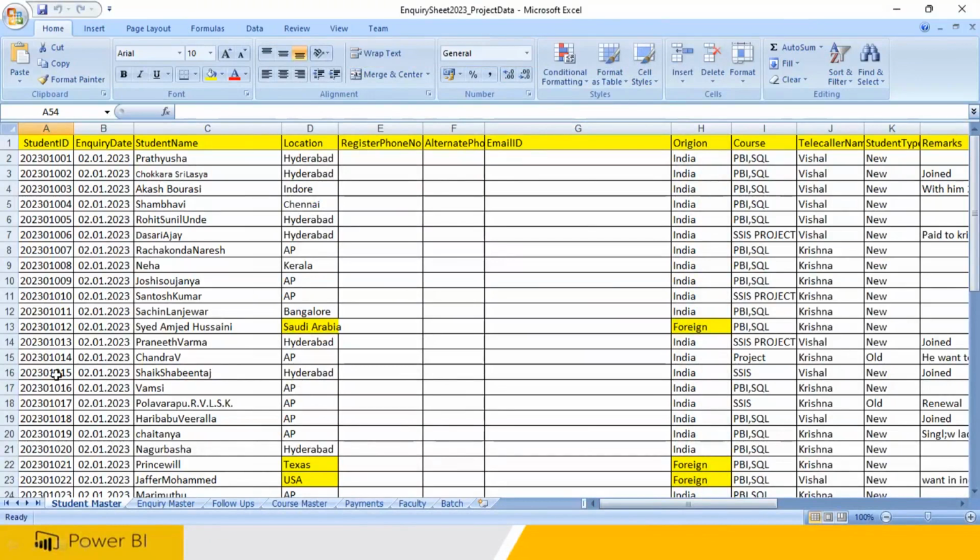So as soon as people call us and give the requirements, sir, I wanted to join the Power BI course, or I wanted to join the ADF course, we are going to be getting a lot of calls. My call center is getting a lot of calls. So every day we are getting the data. The data: student name, student ID, inquiry date, from which location, whether the origin is India or a foreigner, what course you wanted to have, and who's the telecaller, the customer care executive. So it is from my company.